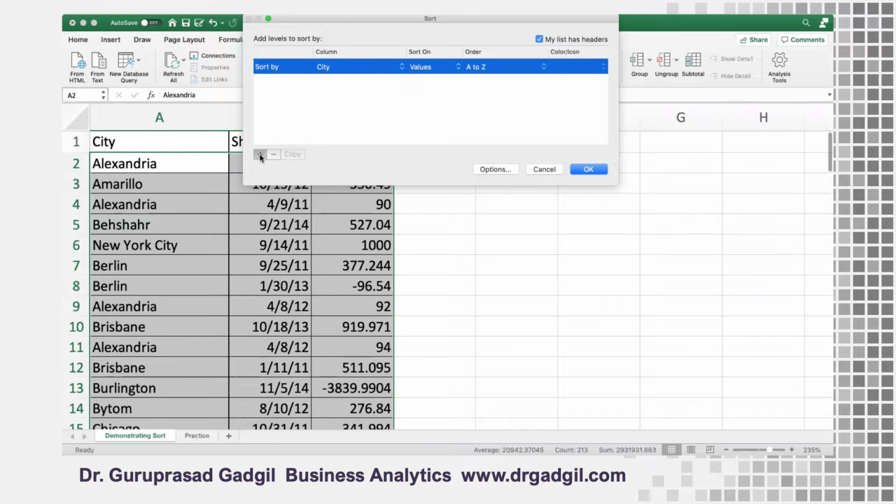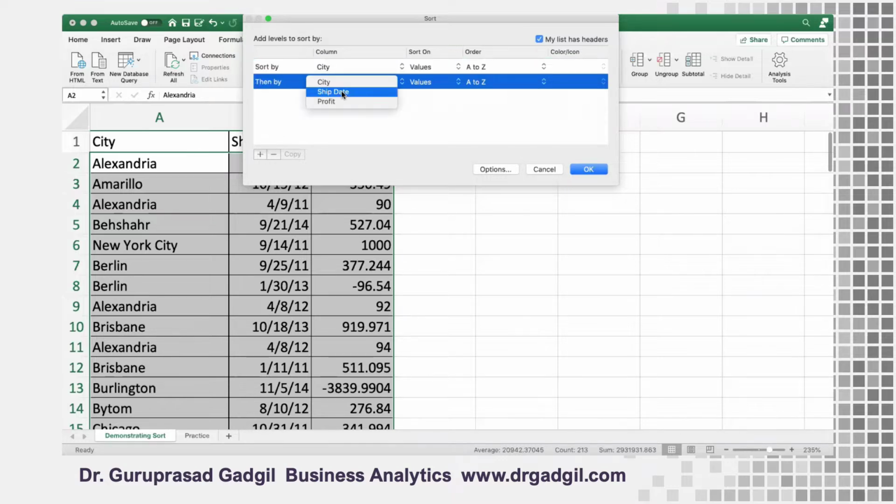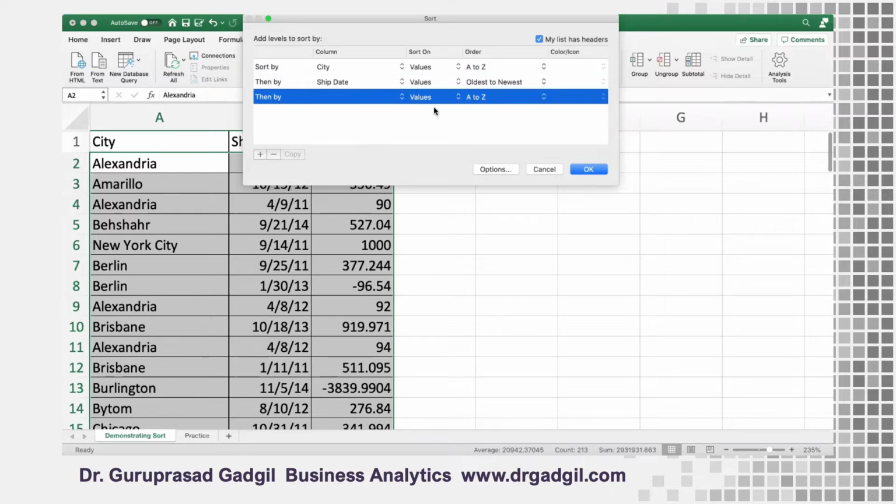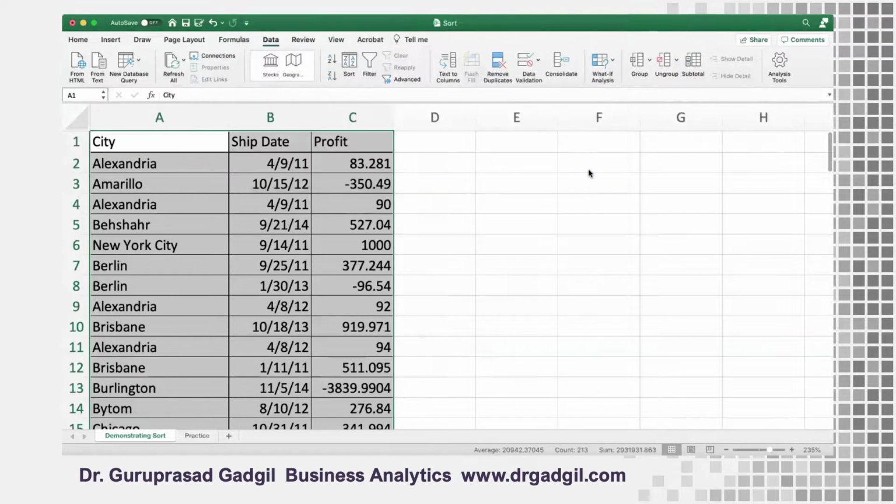Then I'm going to add a level. Now I'm saying I want it to be sorted on the basis of shipping date, from oldest to the newest. By default, it is newest to the oldest, but I'm going to change that to oldest to the newest. And then finally, I'm going to add one more level, and the column is going to be profit. I want this from largest to smallest, so instead of smallest to largest, I'm going to change that to largest to smallest. And then I'm going to say okay.